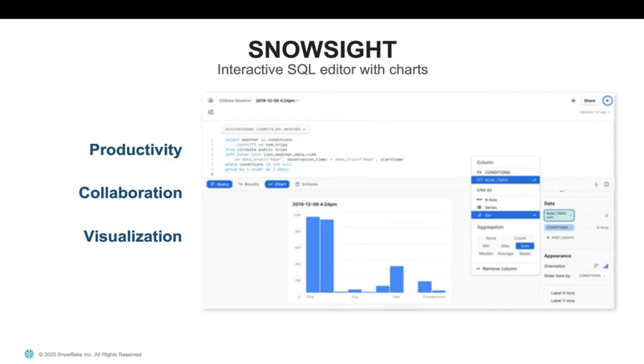Finally, visualizations. So I'm an ELT or ETL developer by trade. I often didn't have access to the BI tools that the BI team within the organization had. So Snowsight's about giving those basic visualization components to the entire organization or every user of the Snowflake platform as well.